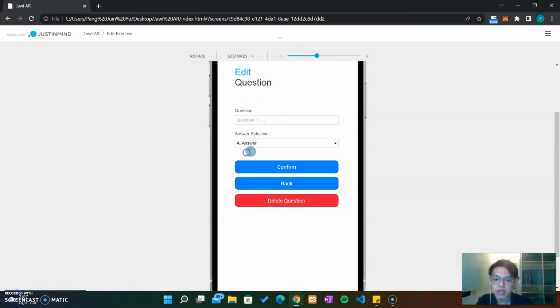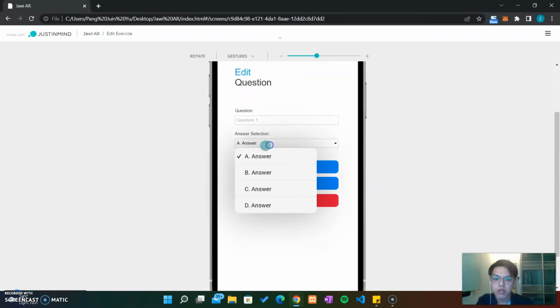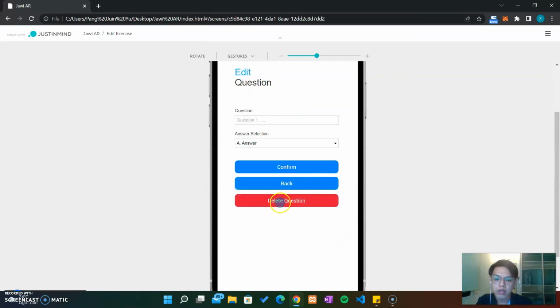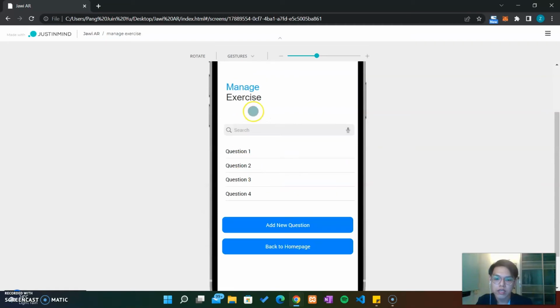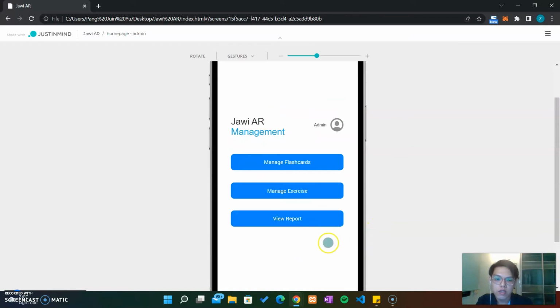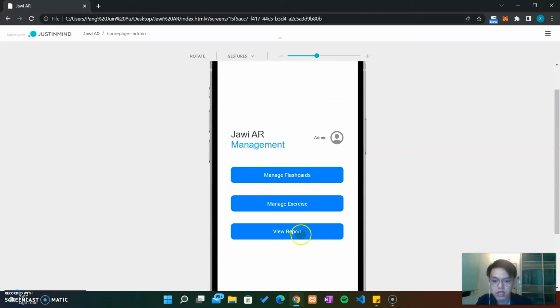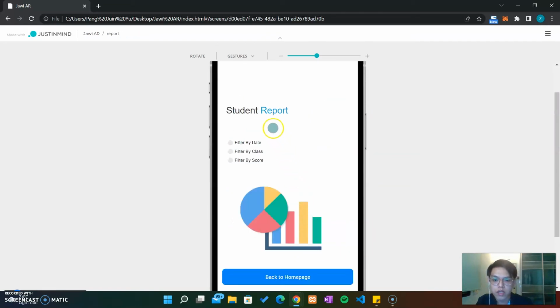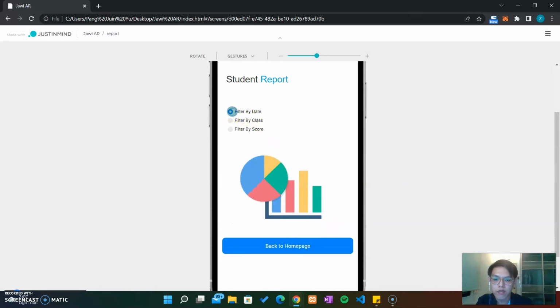Besides that, they can also edit a previous question, maybe if they want to change the answer, and they can also delete a question. That's all for the manage exercise function. The last function for admin is to view the report of the students. It can be filtered by date, class, or score.